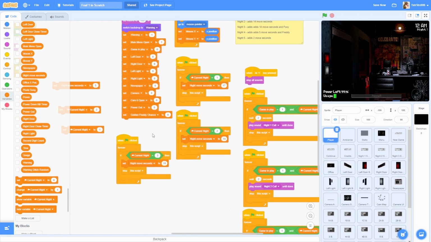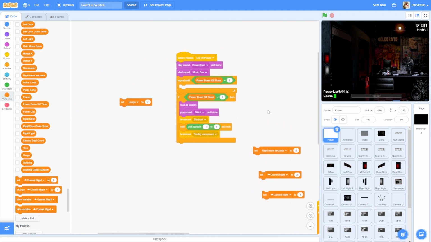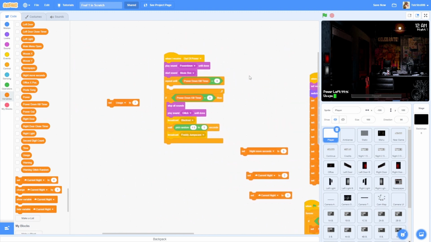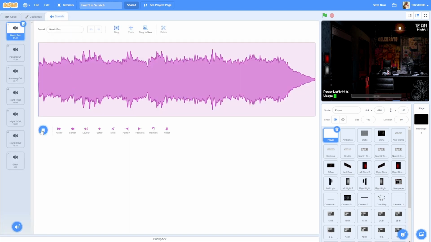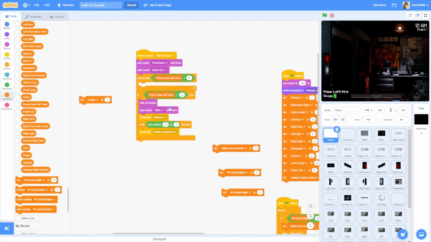Yeah. So in our player sprite, we have this, another power down thing. This is what plays the music box here. It plays the music box, and it will repeat until the power down kill timer equals 0. Once it does that, it will move down to this, which if it equals 0, I don't know why I have another if there. I don't need it. It just gives me closure.